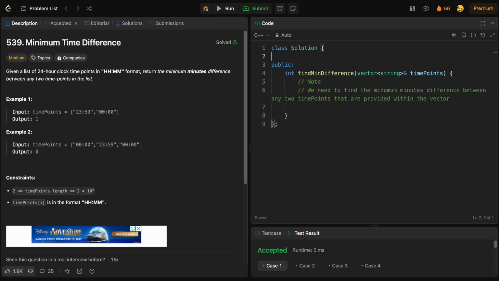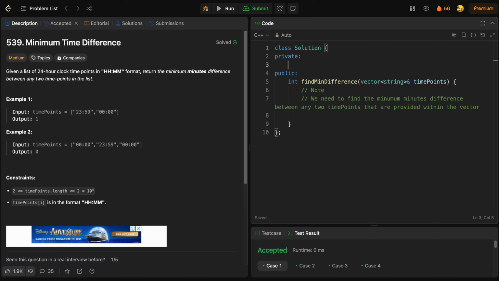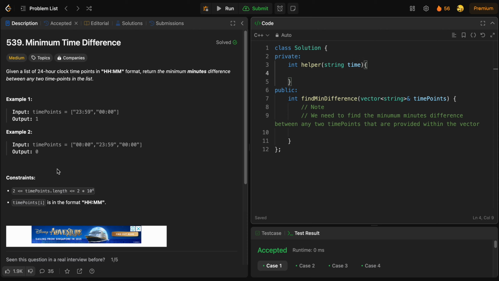So first of all, let me just write a helper function. What this helper function will be doing is: int helper(string time). It will take a 24-hour time format, and the 24-hour time format as specified is given in the format of hour colon minute.